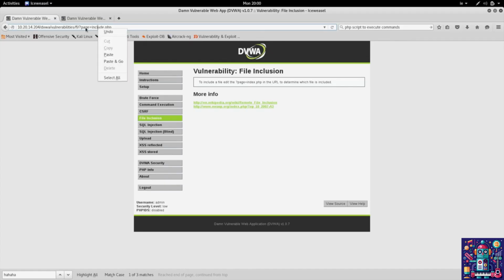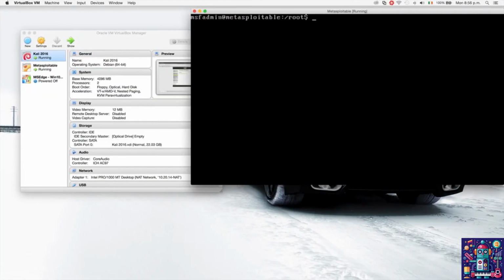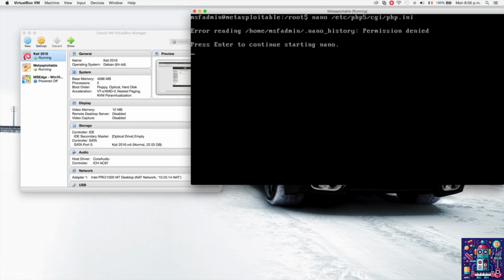To enable that, I'm going to go to my Metasploitable machine. I'm just going to show you how to enable it so you can test this vulnerability yourself. So we're coming here to our Metasploitable, and I'm going to go into the PHP settings. The PHP settings are stored in a file, and to access that, we're going to use nano, which is a text editor. The file location is /etc/php5/cgi/php.ini. That's the location where the PHP configuration is stored. I'm going to open it using a file editor called nano.